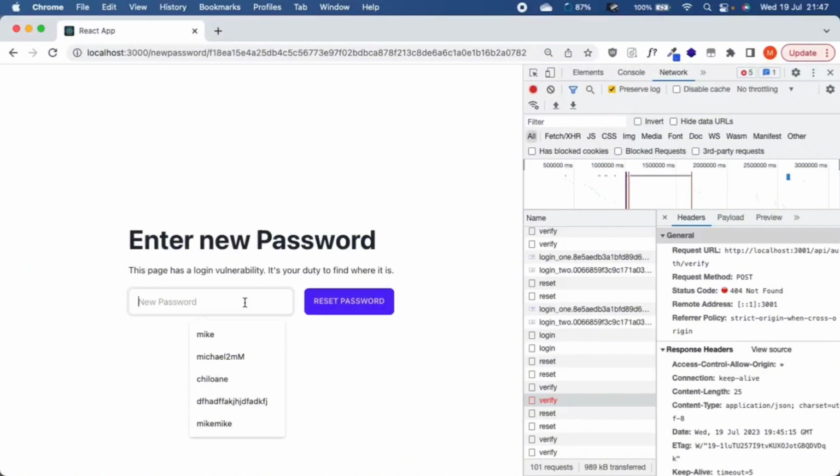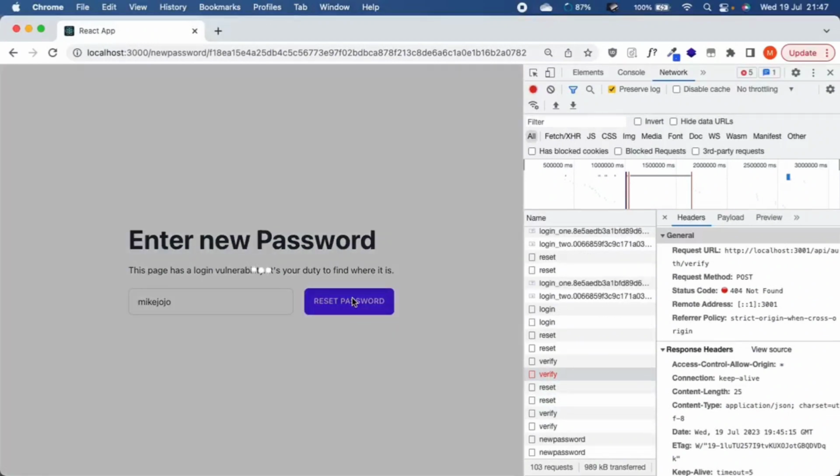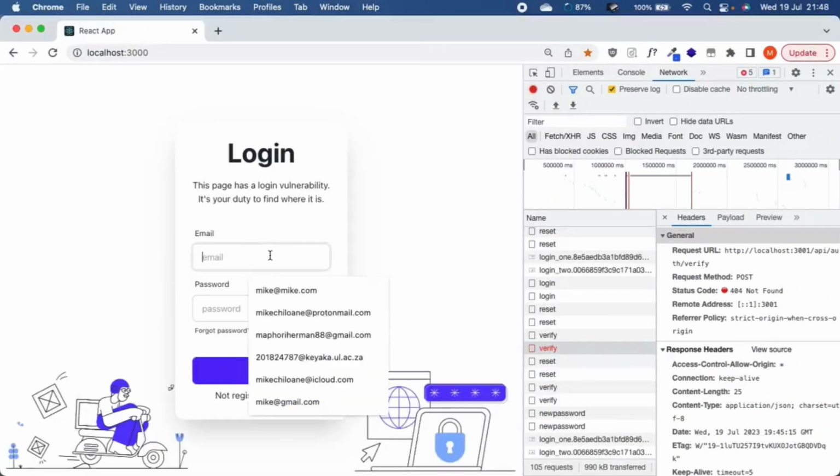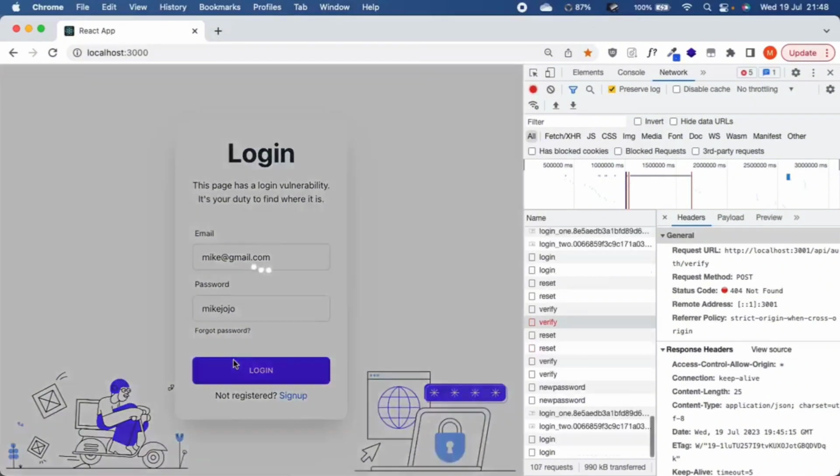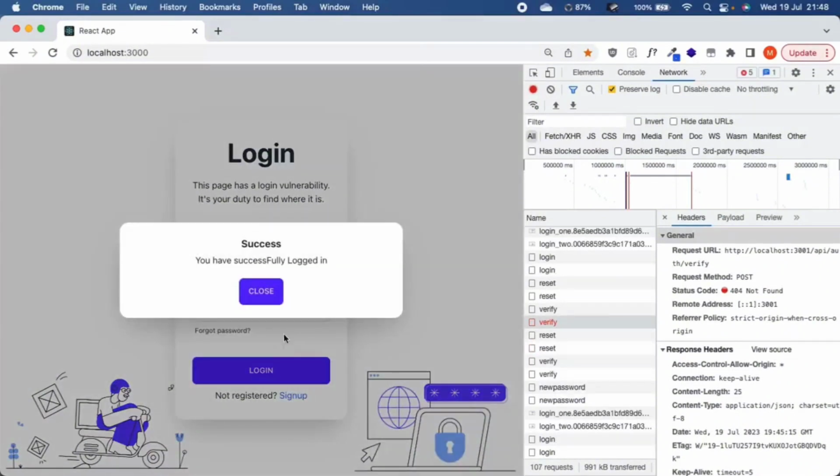We can now set the new password. Let's give it Mike Jojo, right? Reset password. Okay, let's see. Mike@gmail.com, Mike Jojo. Logged in successfully.